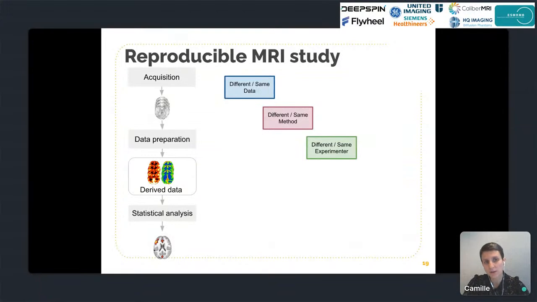When we talk about having the ability to reproduce an MRI study, there are many aspects of our study that can change. I've put three main classes here. The first one is using the same data or a different data set. This was discussed a lot at the beginning of the reproducibility crisis, and I'll get into this. But we could also do the same analysis with a different method. Here, method is very broad: it can be different types of acquisitions, different types of data preparation, or maybe the same algorithm but in different software, and so on.